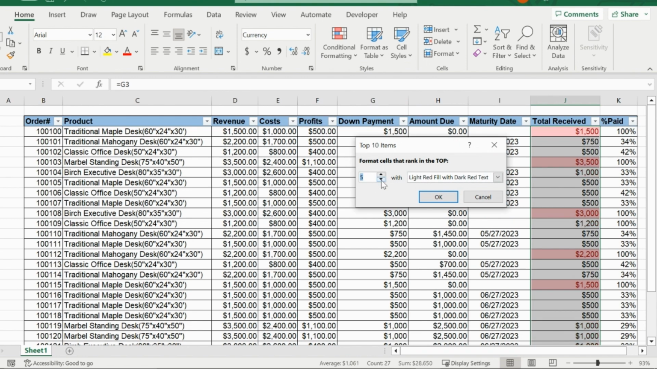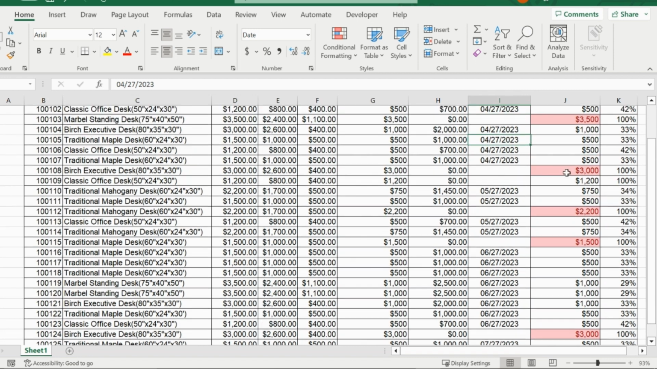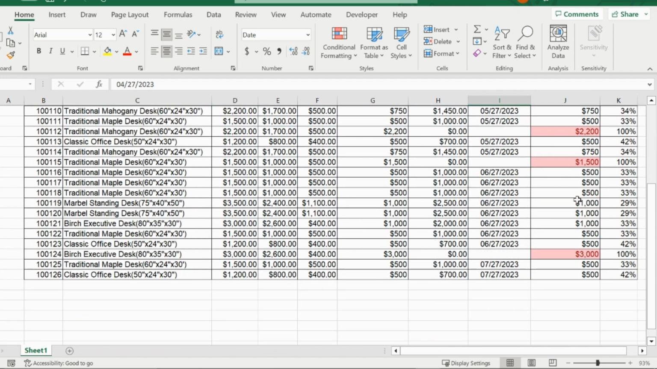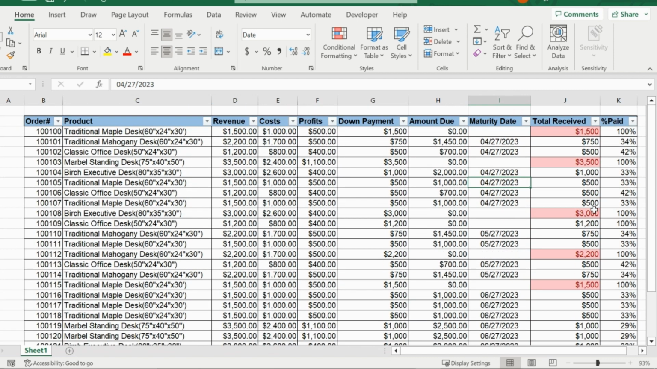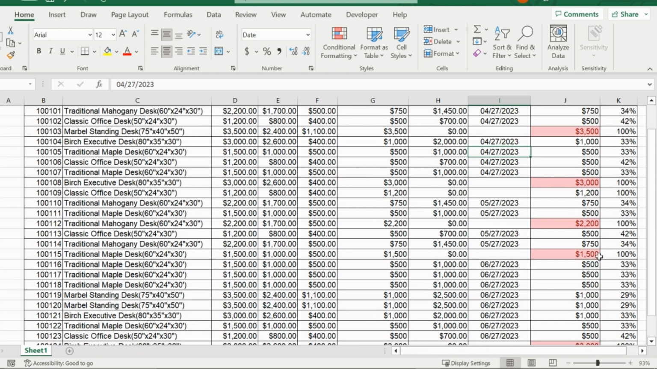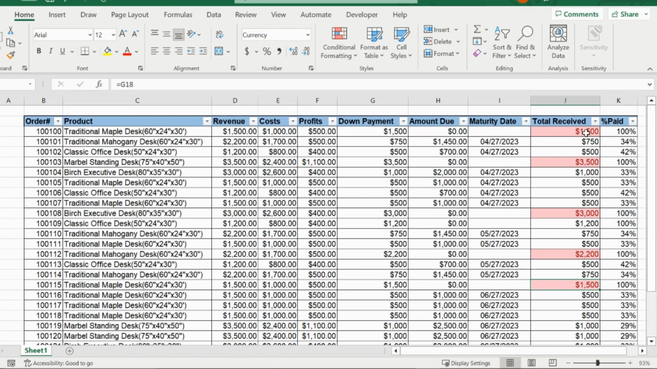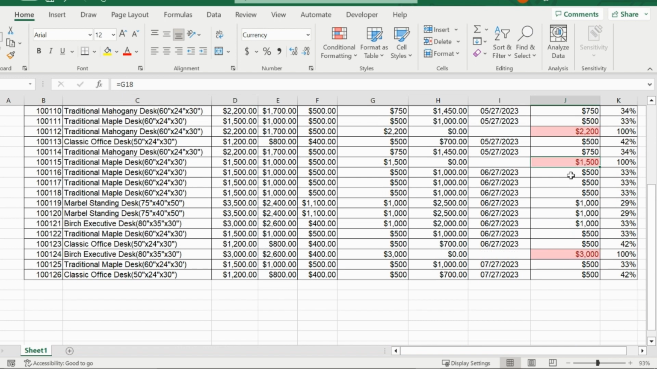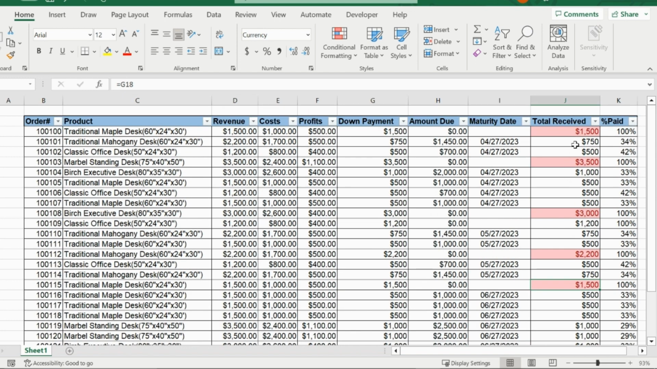So I'll take my top 5 right now, and then I'll have it highlighted as it's predefined, and I'll click on OK. And then out of the whole row, my top 5 are all highlighted, except it highlights 6 in this case because for number 5, there's a duplicate here of 1500, so it'll highlight 6. That's a great way to highlight your top earners or whatever your top data is for any kind of table.